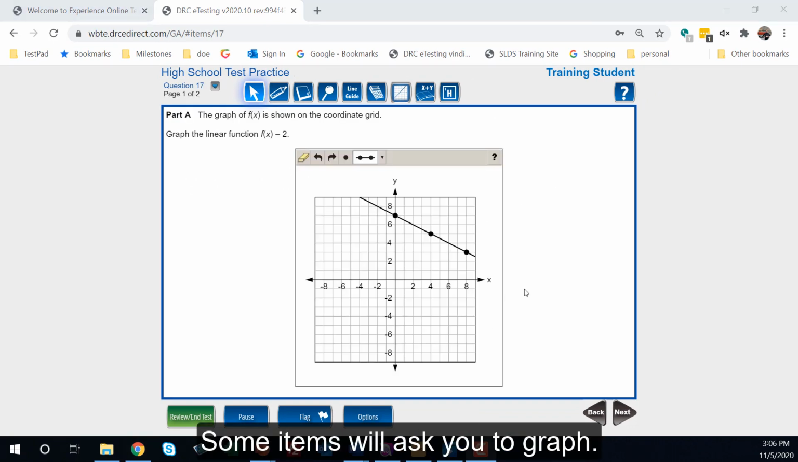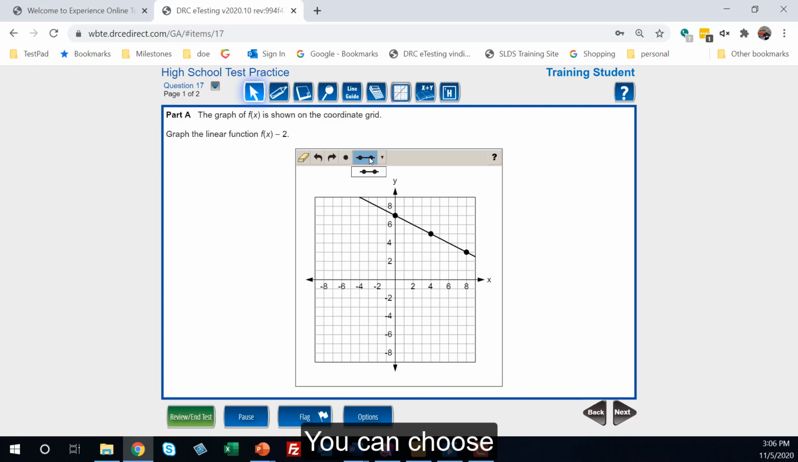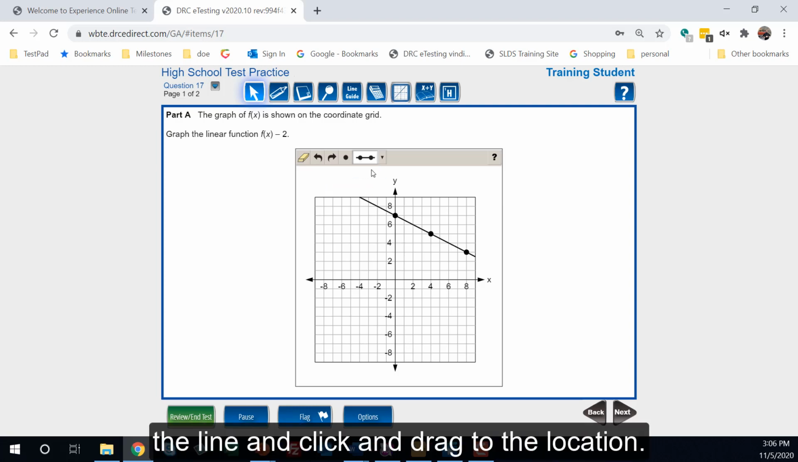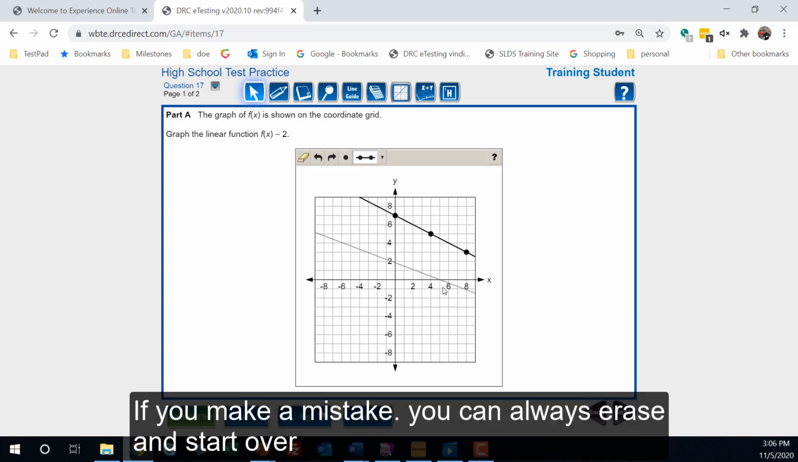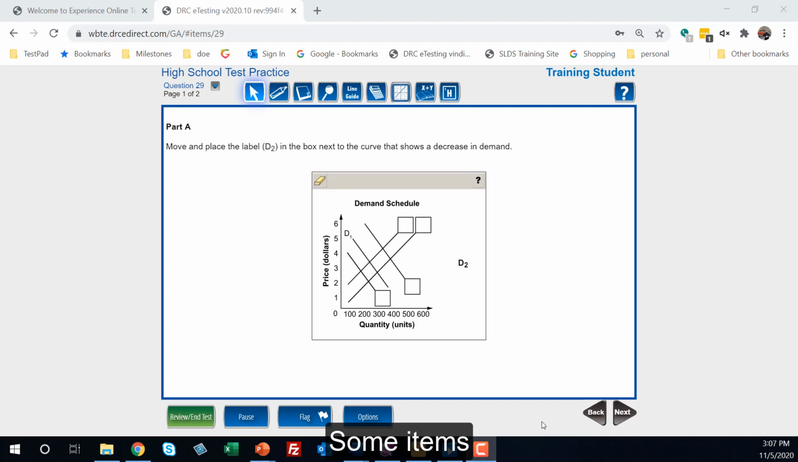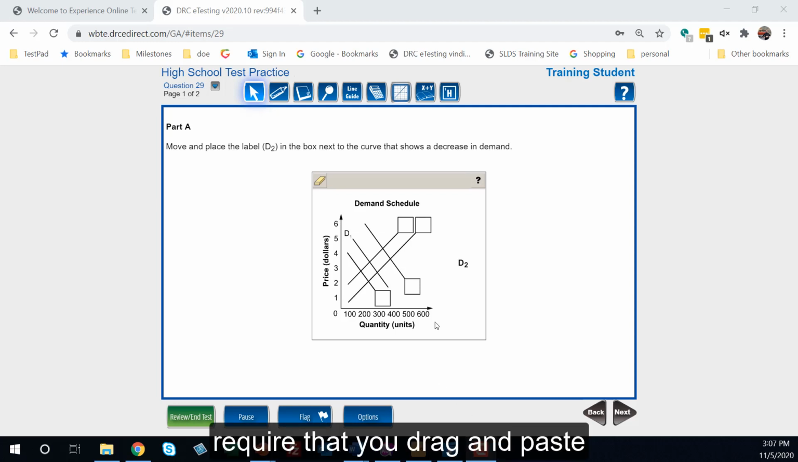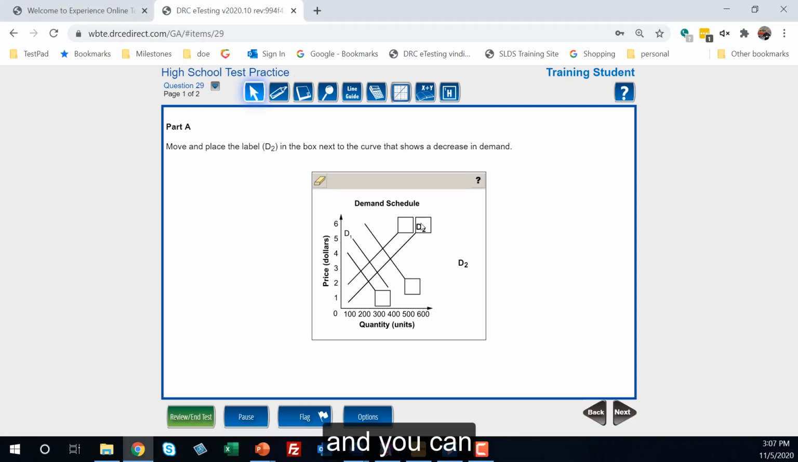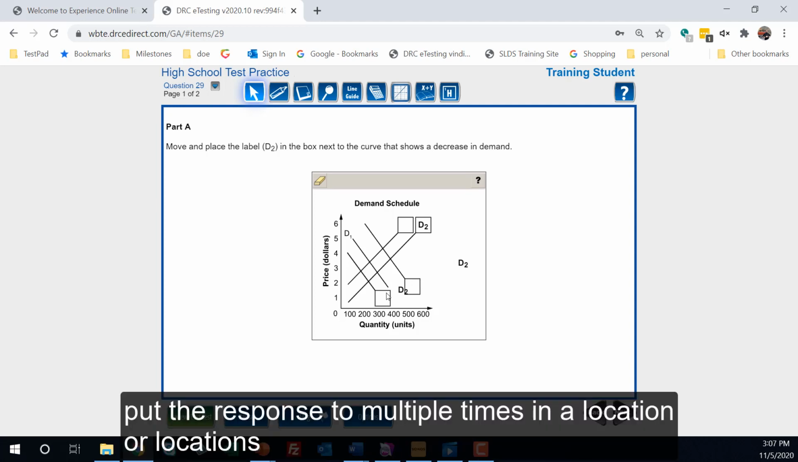Some items will ask you to graph. You can choose the line and click and drag to the location. If you make a mistake, you can always erase and start over. Some items require that you drag and paste, and you can put the response multiple times in a location or locations.